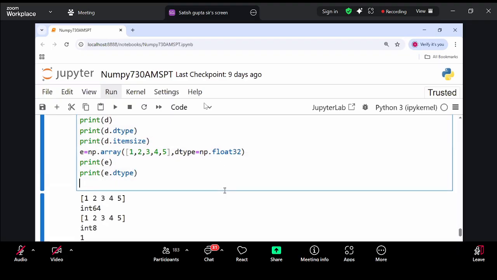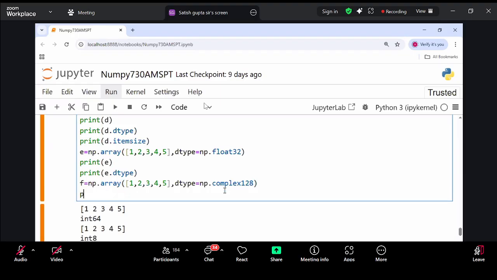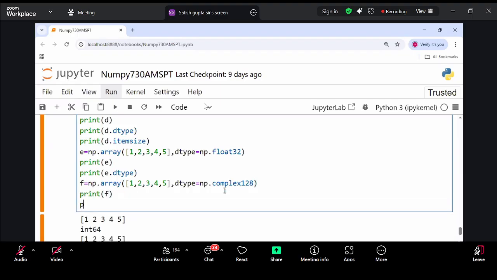In the same way, I'm writing f equal to np dot array 1 comma 2 comma 3 comma 4 comma 5. All these are the values of which type? Integer. I'm saying d type equal to np dot complex 128. Complex 128 means you are converting all these values into which type of complex.